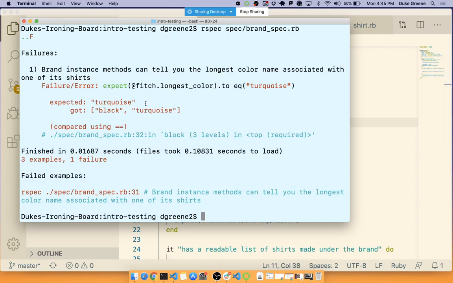In any case, Fitch longest color to equal turquoise. We expected turquoise, and check it out, we got just the colors. So the mapping step did work, and we now need to go and do the max thing.